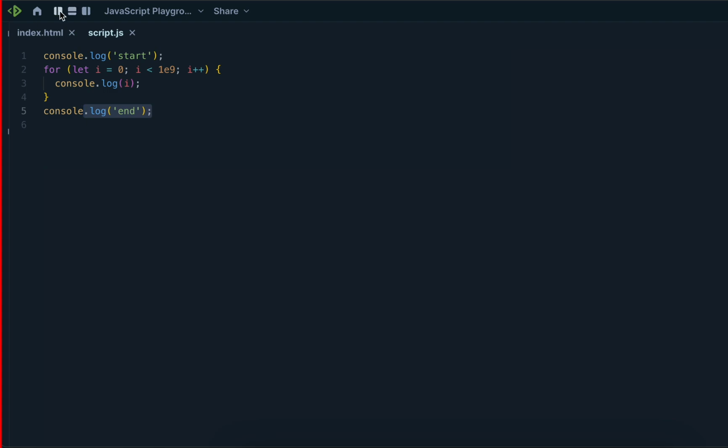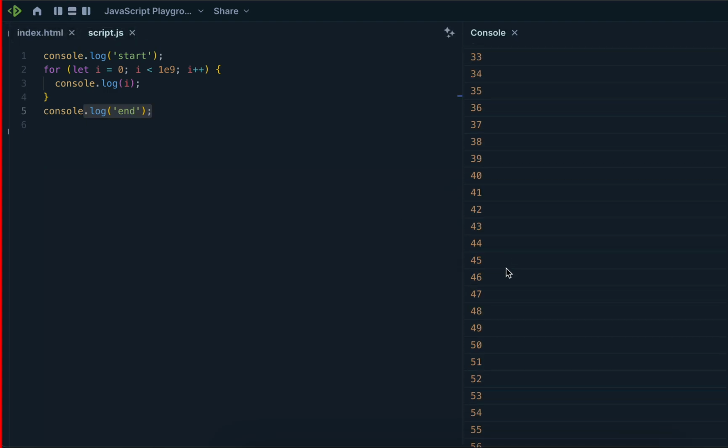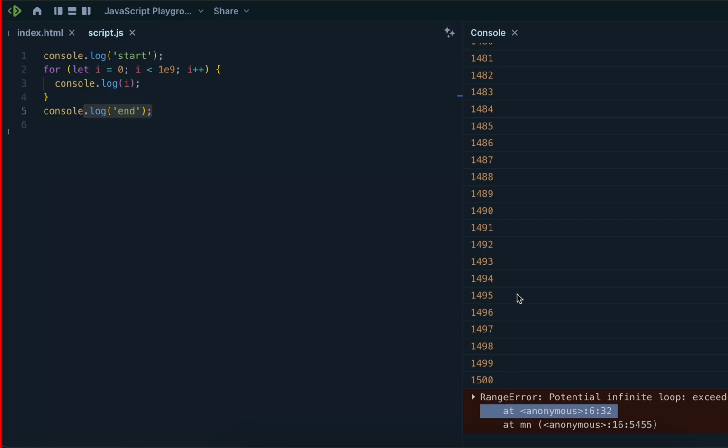For example, let's see how much time this is taking. This much is taking time. We have so many things and we are not getting to that end. So this is what we call synchronous.